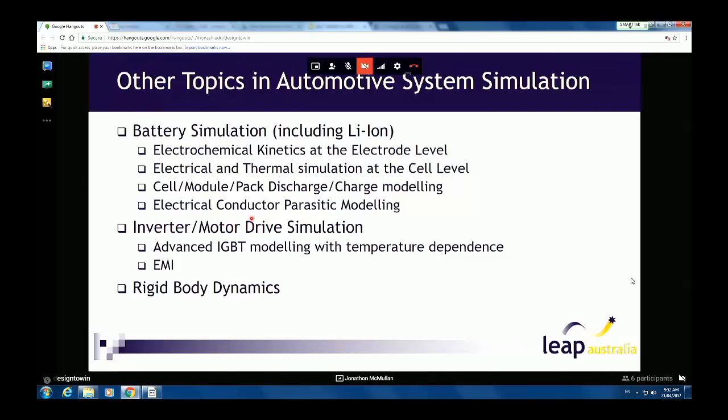Inverter and motor drive simulations is probably actually the first application that Simplora was used for. So modeling the losses within your semiconductors, where it's more likely to be IGBTs, but could be MOSFETs, is very, very complicated. And so we have the ability to scan one of your data sheets, and you choose which graphs are relevant, particularly if it's in German.